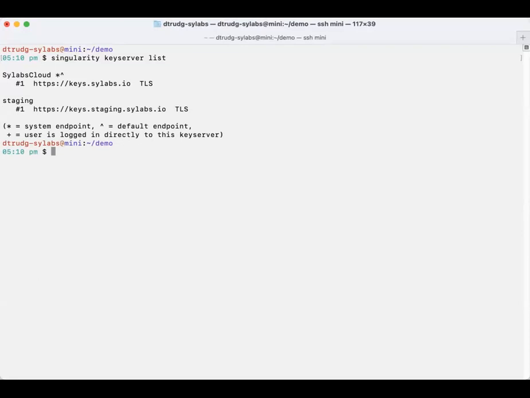Hopefully the separation from the remote command into registry and key server makes it clearer what you're actually doing when you say login, because it was very overloaded in between the remotes, i.e. the Sylabs Cloud or Singularity Container Services, and OCI registries and so on. Any questions on that before I carry on?